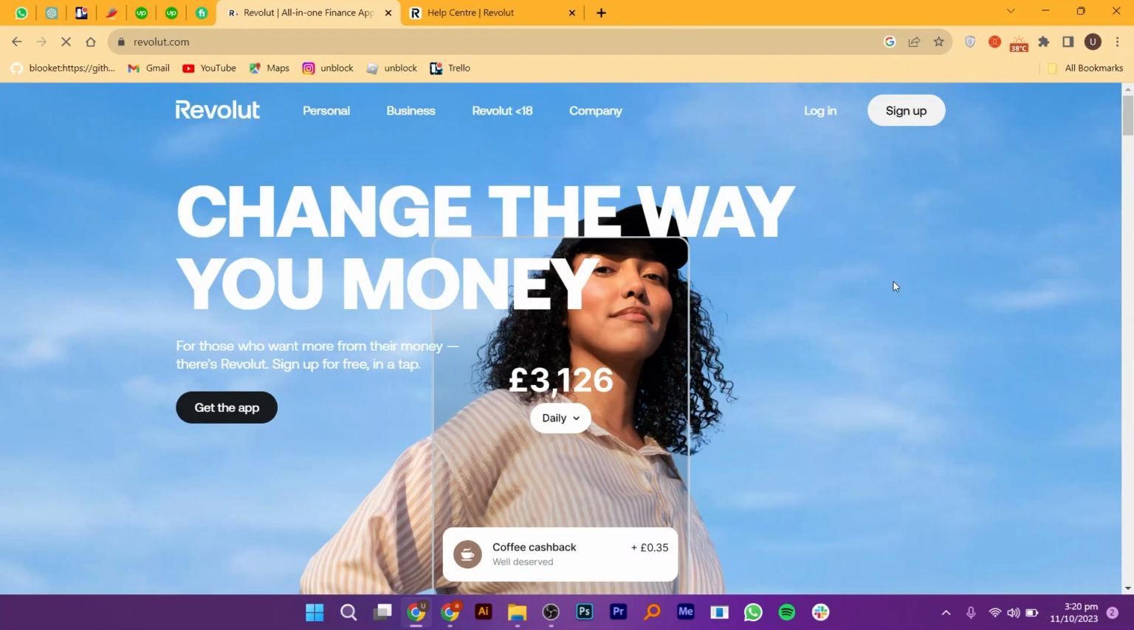Verifying identity on Revolut is very easy to do. Today I'm going to show you how to do it. In your browser, go to revolut.com.